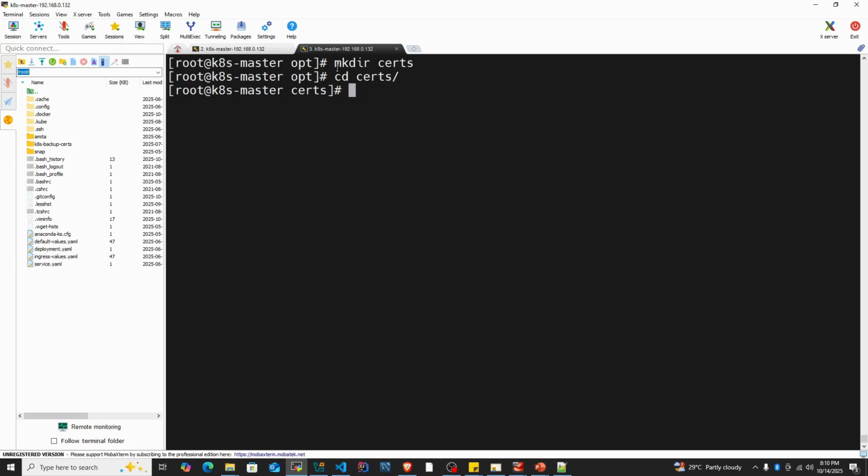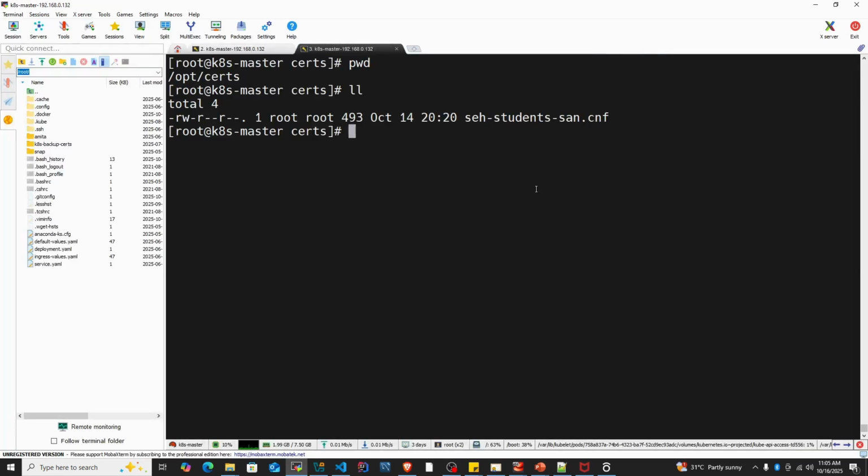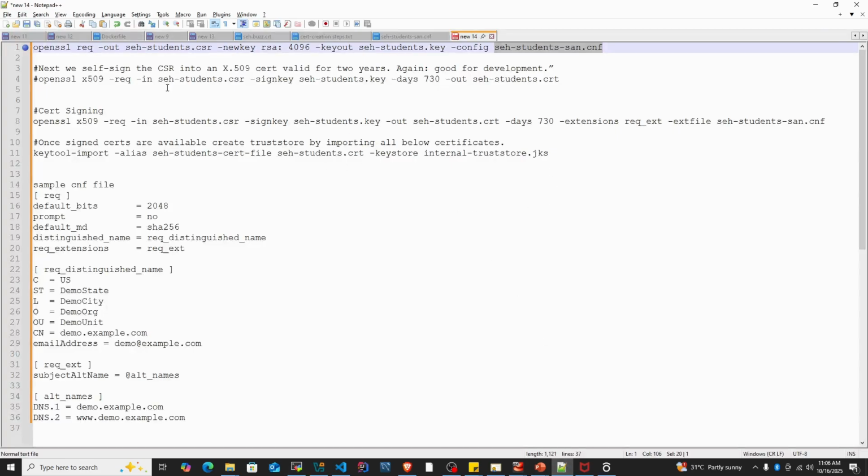Now let's generate our CSR using OpenSSL. Alright, we will keep all our certificate files in one central location, that is /opt/certs. This makes it easier to stay organized and also simplifies mounting certificates later if required. Now that we are in our certs folder, let's generate the CSR using OpenSSL. I have kept all the commands here in this file. Let me explain this one by one.